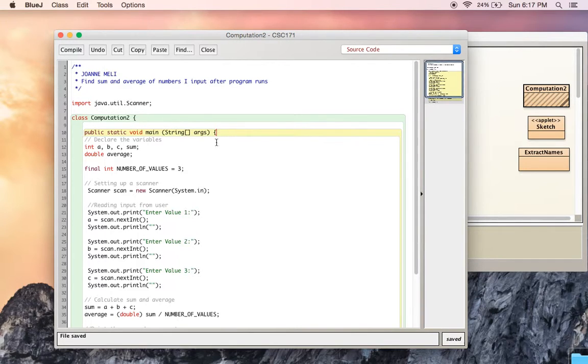We declare our variables. In this case, we have again, a, b, c, and sum, which are integers, and average, which is a double. But now what we have differently is that since we are putting in the number of variables after we run the program, we need to include the word final in front. So we have final int because 3 is an integer, and we're labeling this numberOfValues. So numberOfValues equals 3.